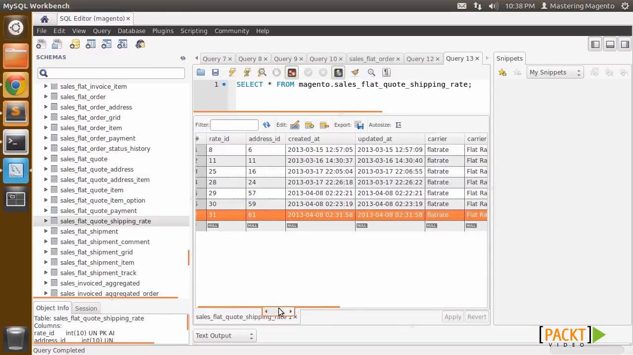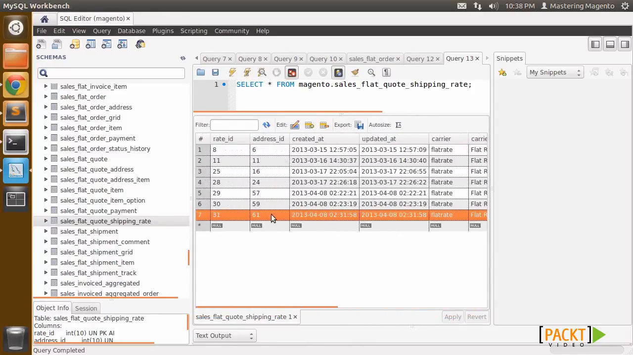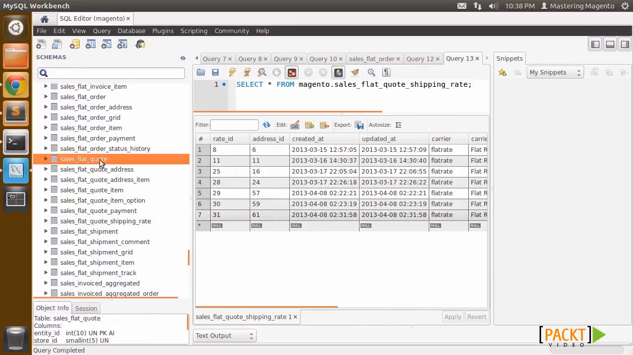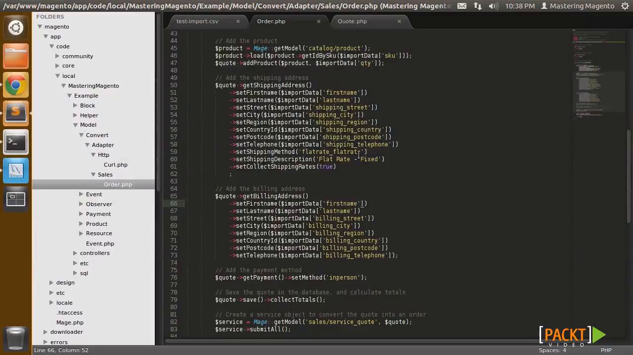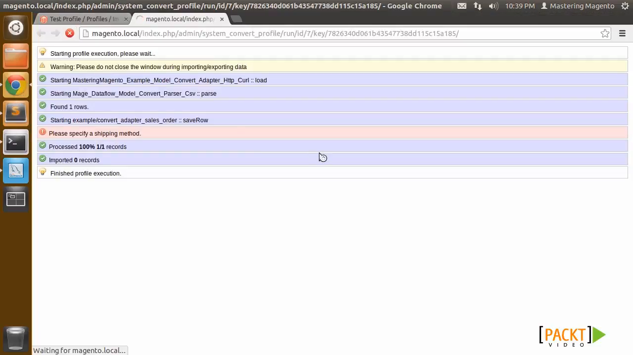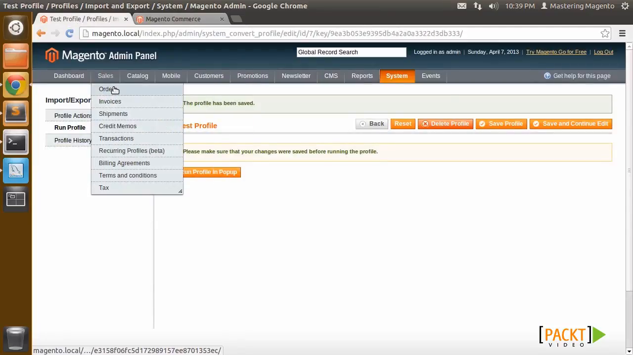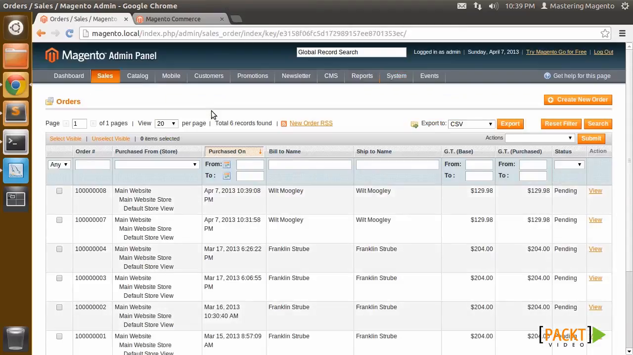Even though this is the flat rate, it's going to put an entry here saying the price is $10 for this address ID 61, and you could trace these foreign keys all the way back to our quote and see that it relates to the quote that we're attempting to convert into an order. So hopefully that makes sense. But anyway, with this flag set and everything saved, this submission should now work. Let's refresh our profile runner. And no errors. That sounds good. Let's take a look at the sales orders. It looks like I've got my orders into the system.